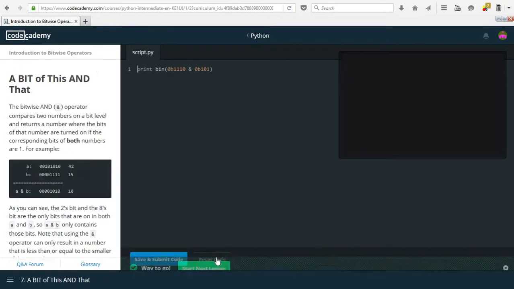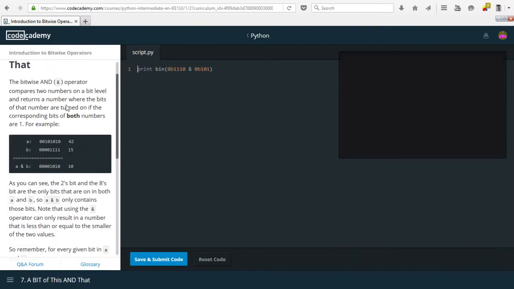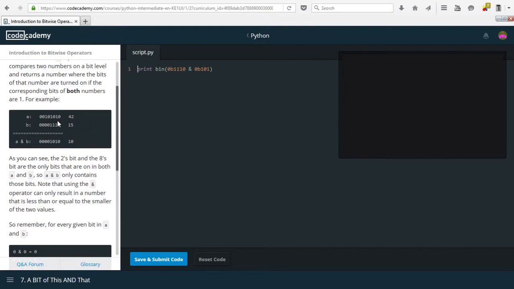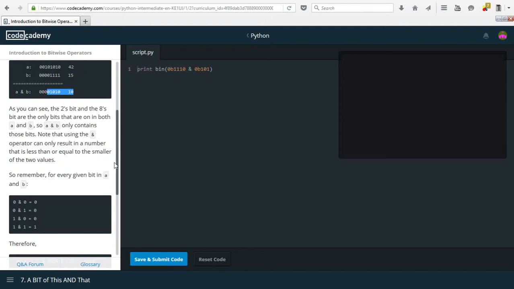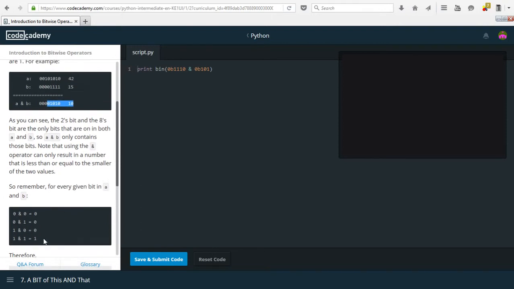So let's move on. A bit of this and that. The bitwise AND operator compares two numbers on a bit level and returns a number where the bits of that number are turned on if the corresponding bits of both numbers are 1. For example, 42 and 15 returns 10. I will explain how it works after I explain this.